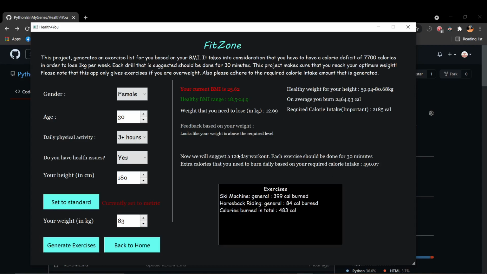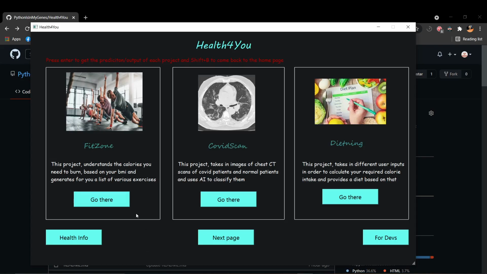This is a 126-day workout. Each day you'll burn these many calories provided you do these exercises. And these exercises are randomly generated. See, if I keep hitting it, they're randomly generated. So you can press Shift plus B to go back to the main page and enter to get the predictions/output of each project.